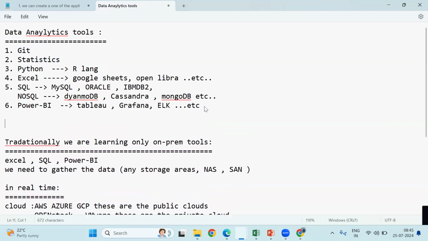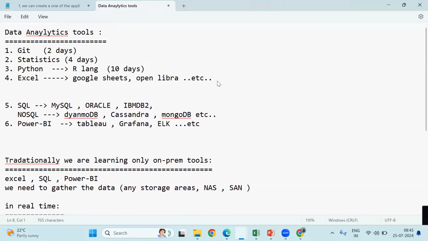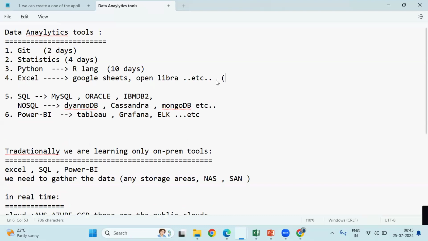And how many days is the class? See, for Git, 2 days is more than enough. Statistics can be taken in 4 days. For Python and R language, we can take 10 days. Excel, especially in my classes, time constraint is very important, is again 10 days. And the SQL database, maximum 5 days is enough.